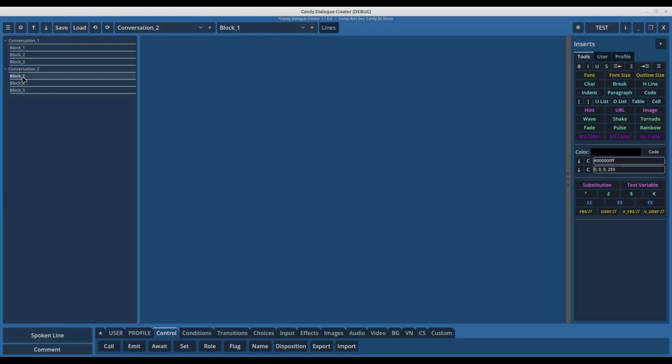And you can also move blocks to a different conversation if you want. For example, here I can move block 1 from conversation 2 to conversation 1. And notice that conversation 1 also has a block 1. And a conversation can't have two blocks with the same name. So what happens? Well, it's very simple. Candy Dialog Creator automatically adds a suffix at the end of the name of the block that we moved.